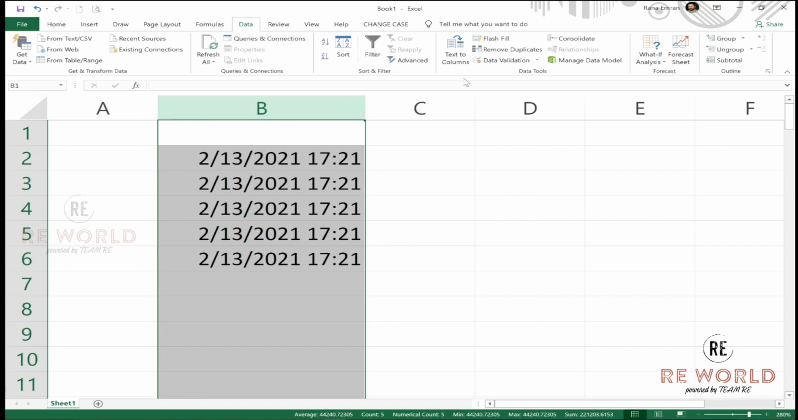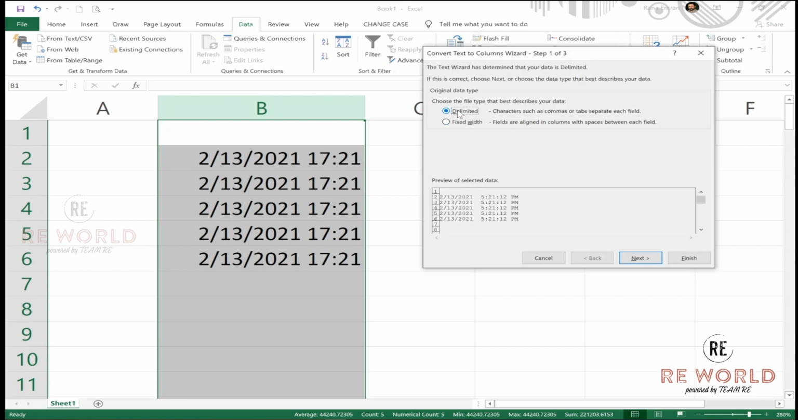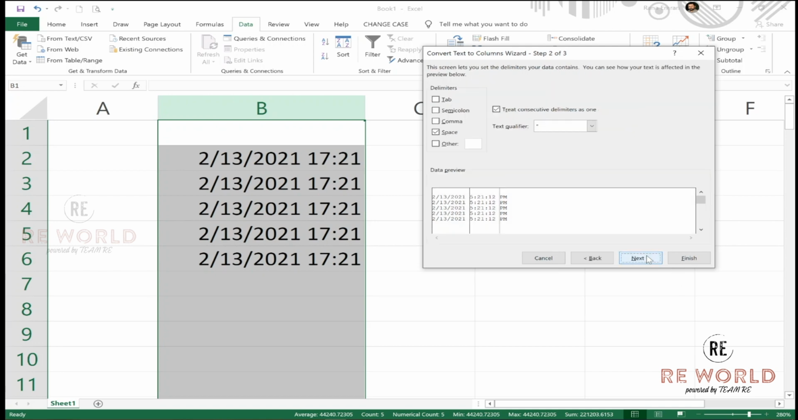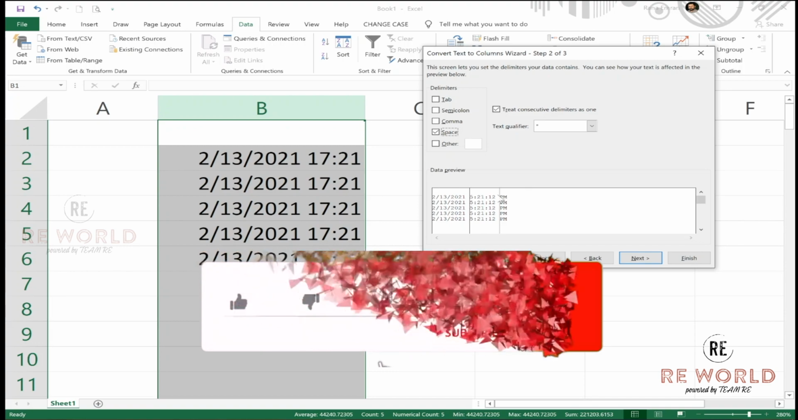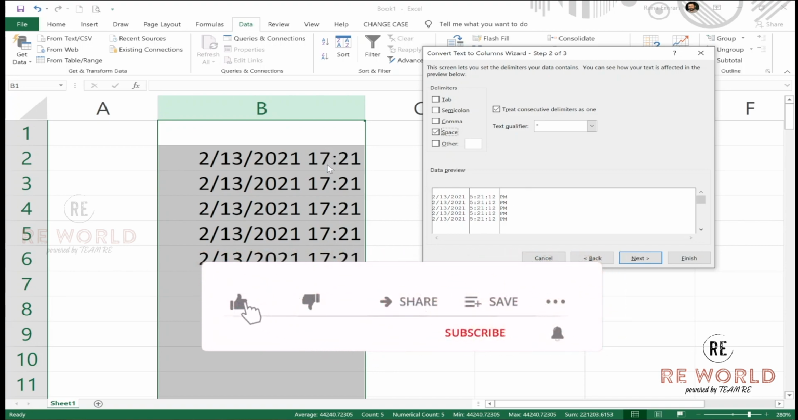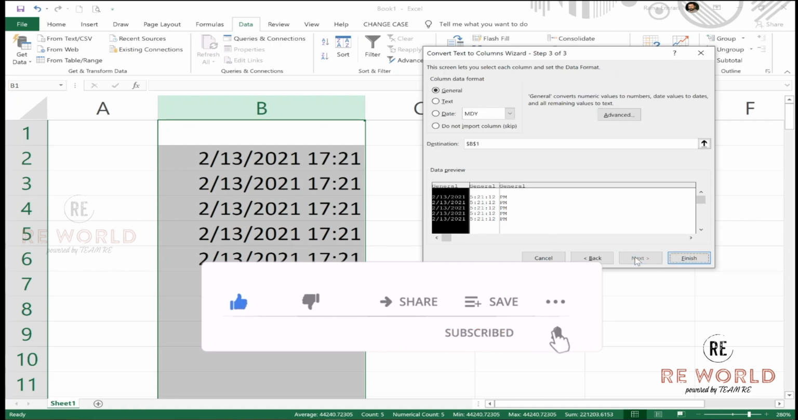So here we will select text to column from data tab. We have a fixed width option, or delimited. We will need to use delimited here. We need to have selected the space. If you see, when I put the space here, it is making it separate. But since the time here is visible in a 24-hour format, it's not giving me option to show PM or AM. So we will make it separate.